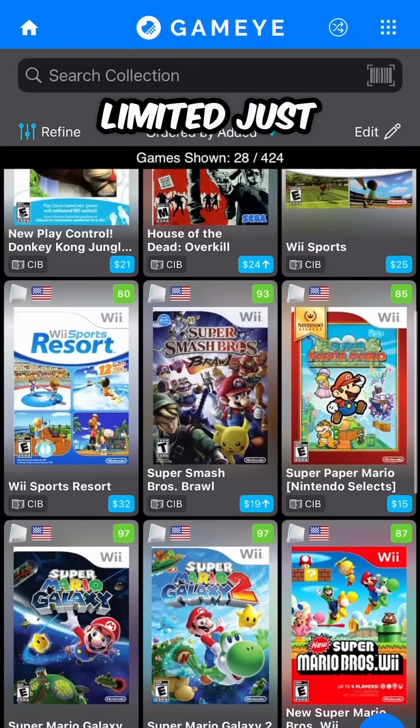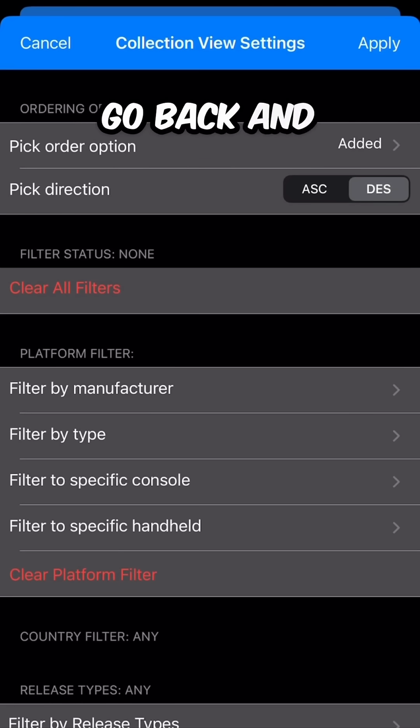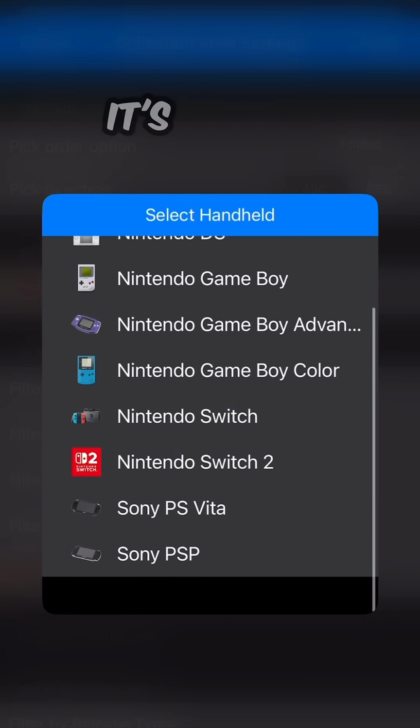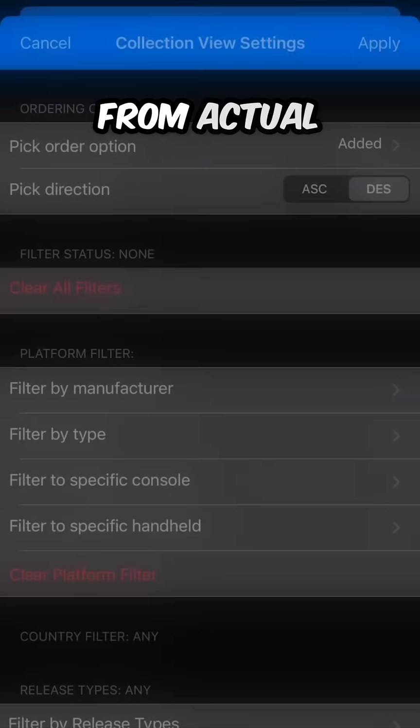However, it's not limited just to consoles. In this case, we can also go back and we can also select the handheld section. So yeah, it's pretty cool how it actually does separate handhelds from actual home consoles.